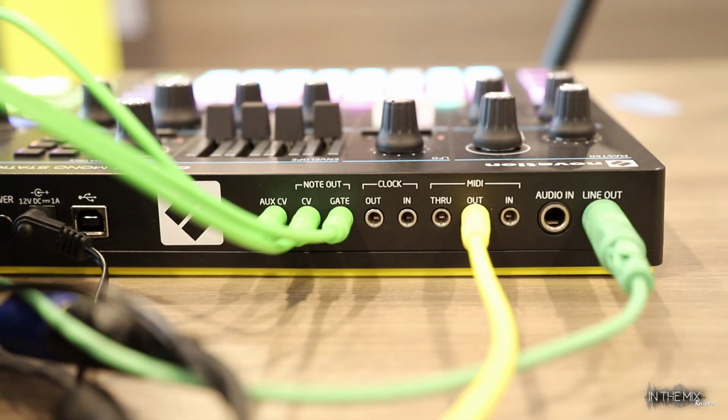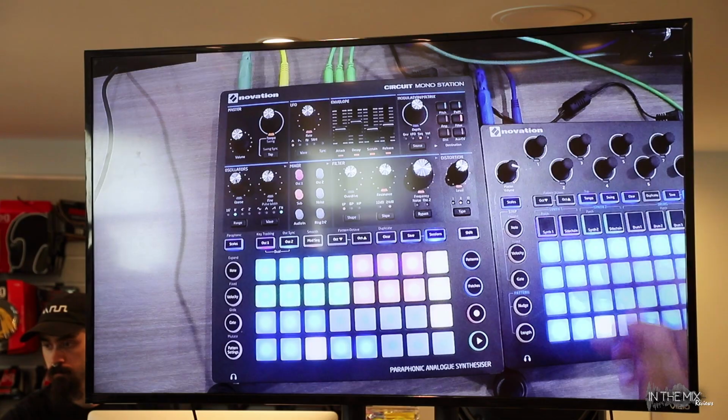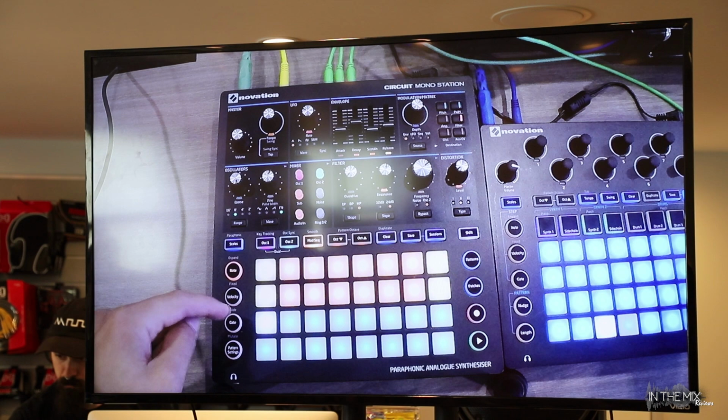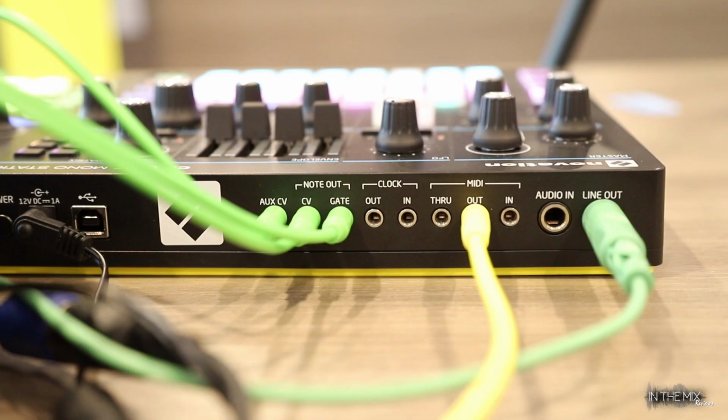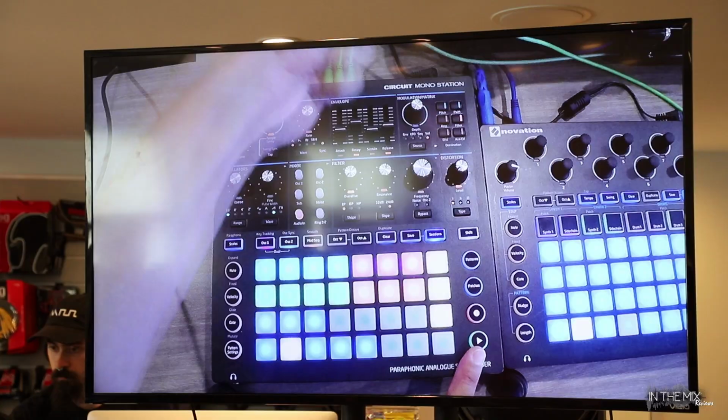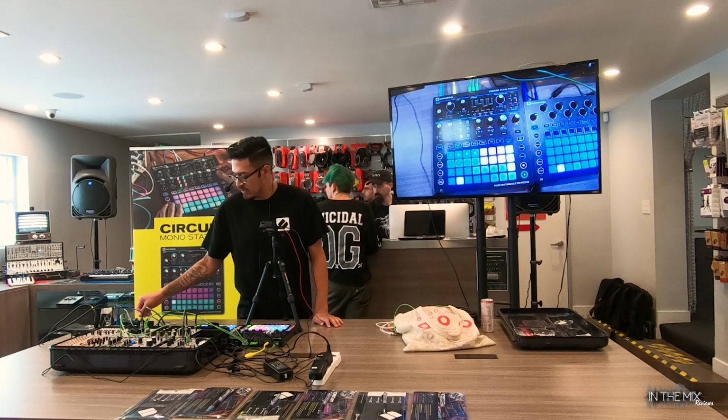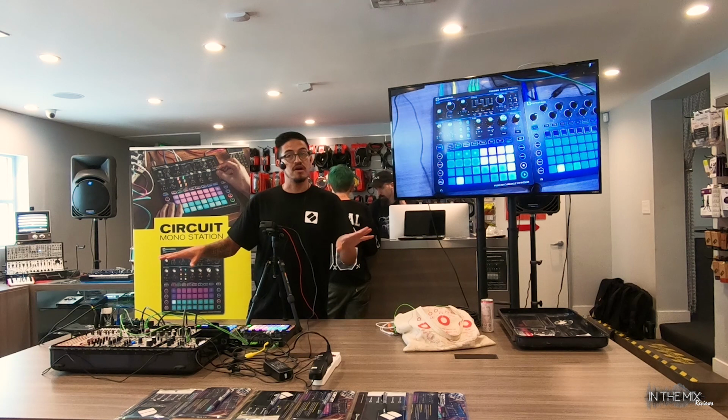There's even audio input as well, which you can run external things. So I have this little drum loop kind of just chilling here. Let's see what this sounds like. I press play on the monostation. I have 5-pin out into here. And let me turn down the modulator. This is Circuit. This is how the drum loop sounds now, just by itself, not going through monostation.